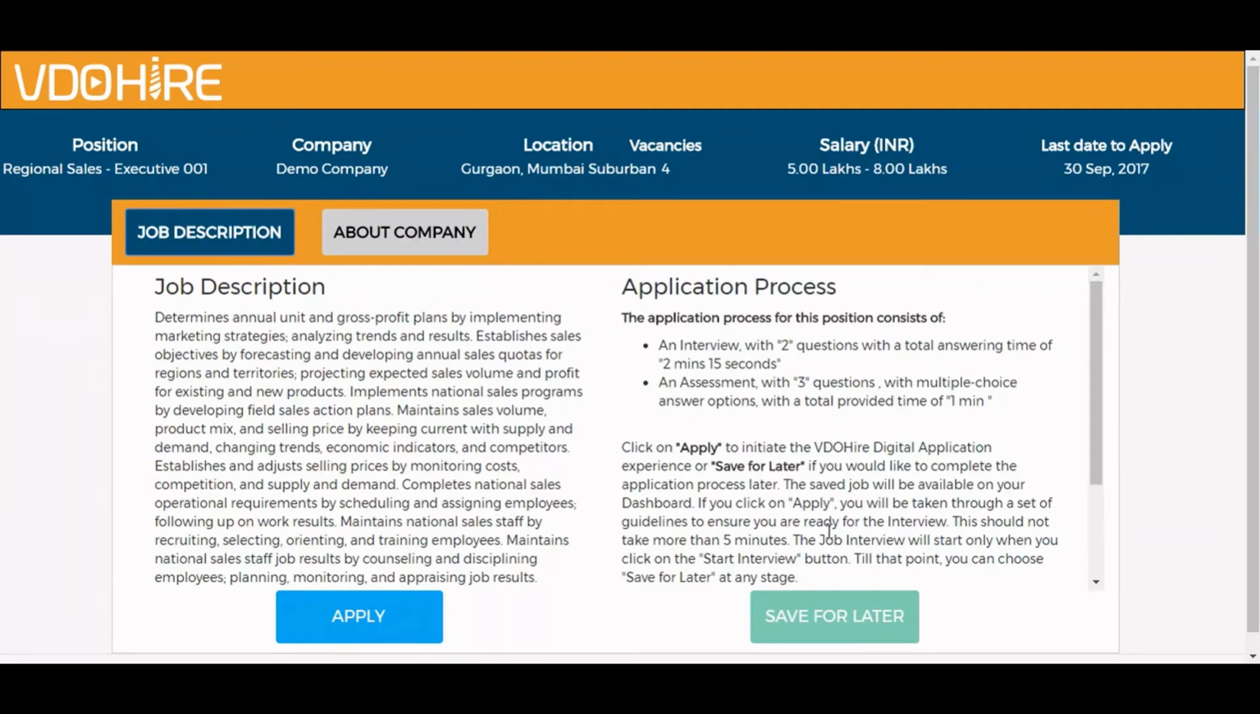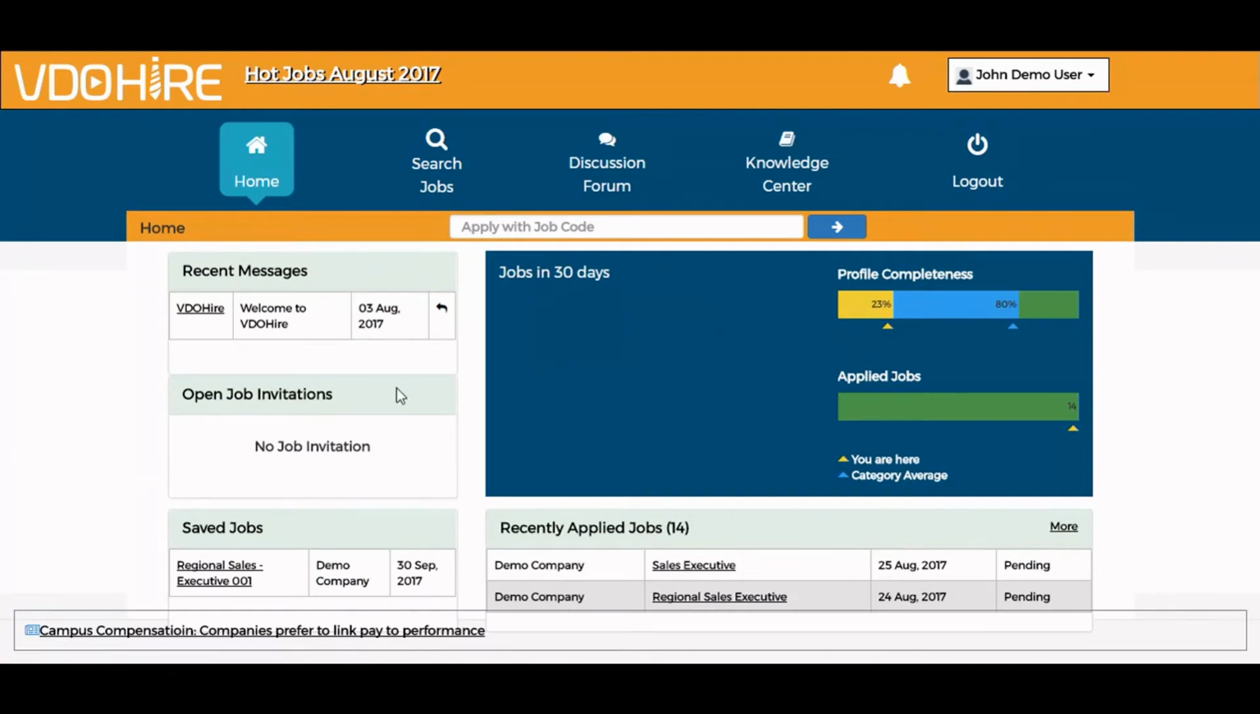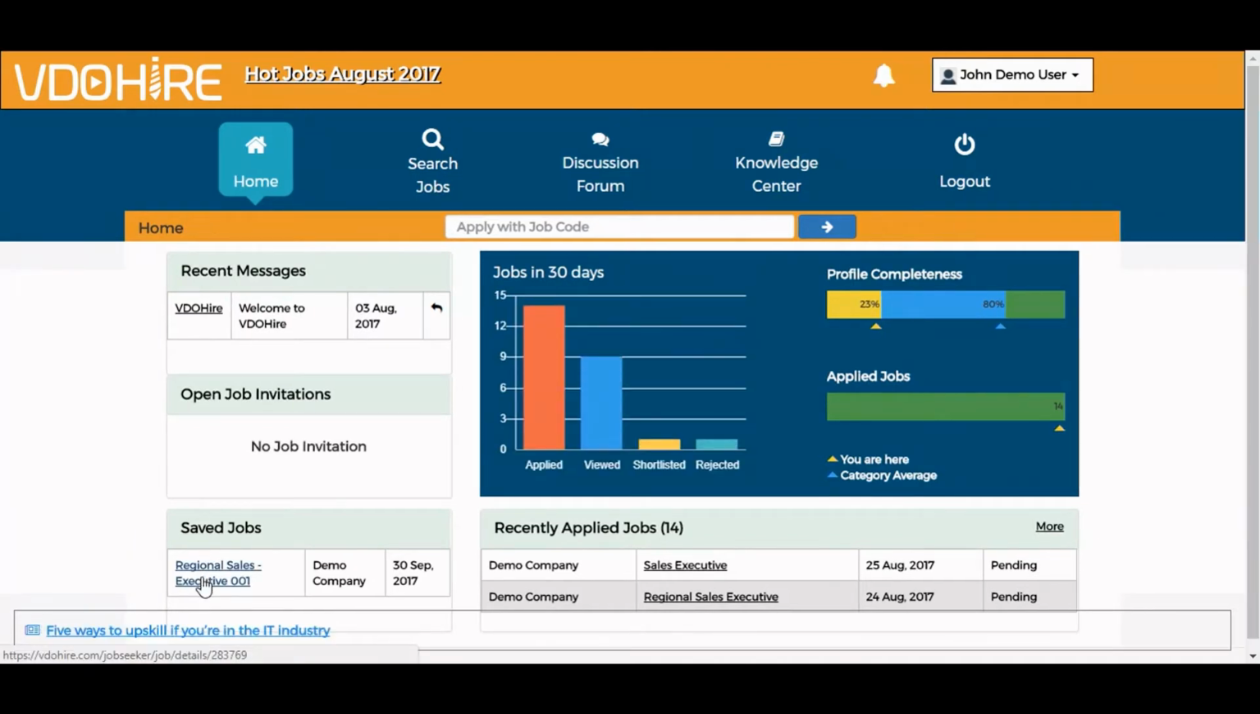You can also save for later in case you're not ready to appear for the interview process. Once you click on Save for Later, you will be directed towards the dashboard. Here you will be able to see the saved job in Saved Jobs. Whenever you come back and feel like applying and appearing for the interview, you can click on Save Job and the job you have saved.